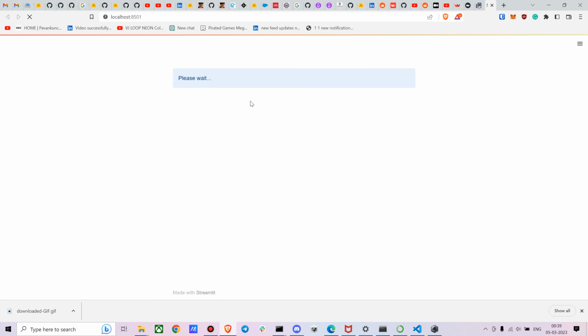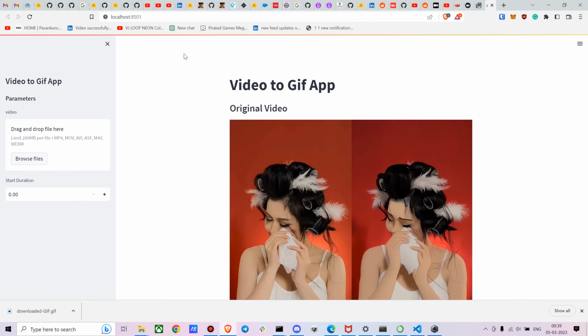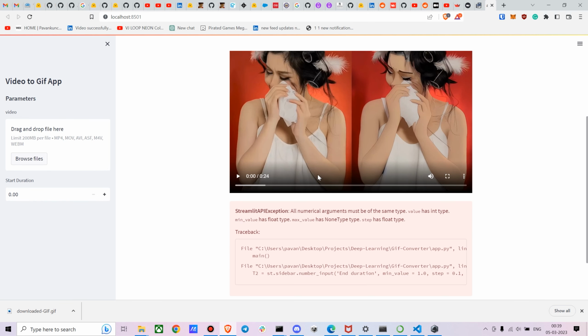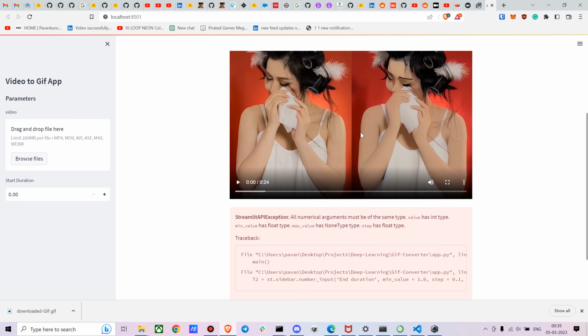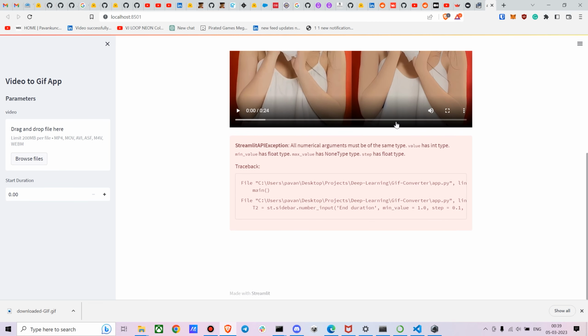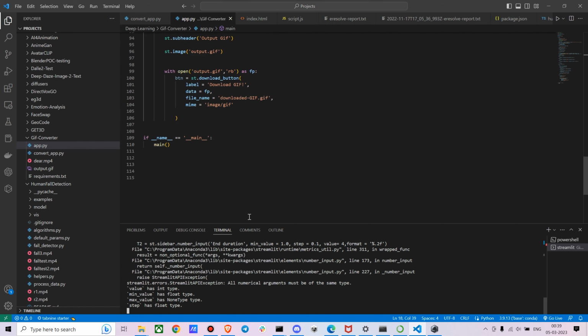Yeah, I think it's working. Let me check it out. So please wait. So video to GIF app. This is the original app. I think there is some level of error. Let me check it out. In type value has the min value, float type value. Okay, I think I made an error here.